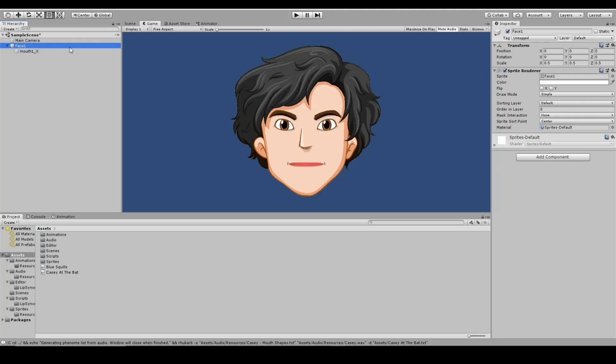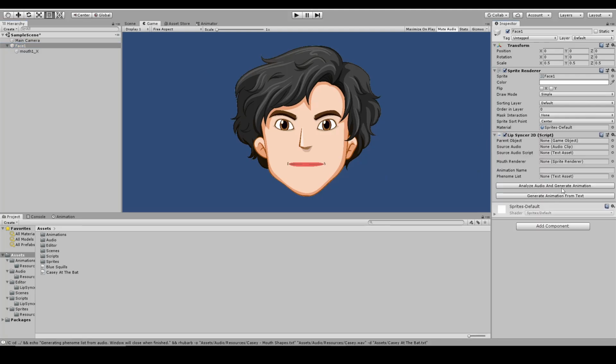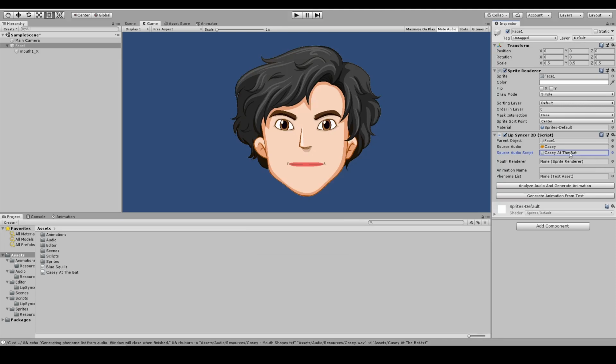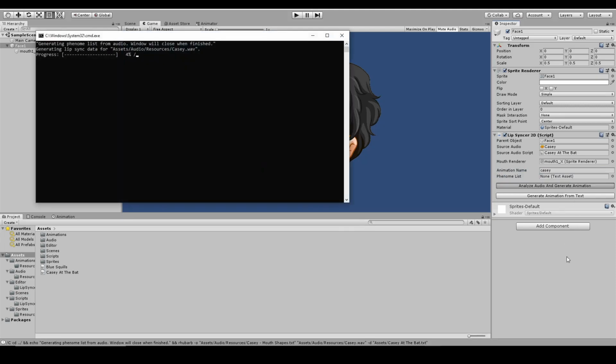So we're going to go to our parent object face and add a lip syncer 2D. Just a few things we have to fill out here. Drag the face onto the parent object. Source audio, we'll do Casey first. Apply the text file for that. Mouth renderer, you can just drag the mouth object onto it and it'll grab the renderer from it. We're going to save it as Casey. And now we can just hit Analyze Audio and generate animation.